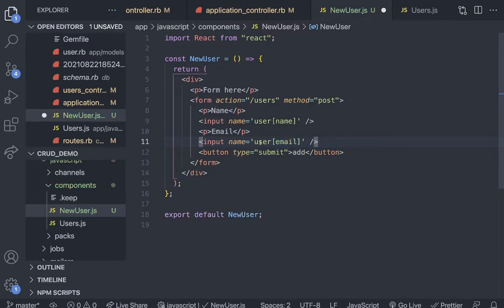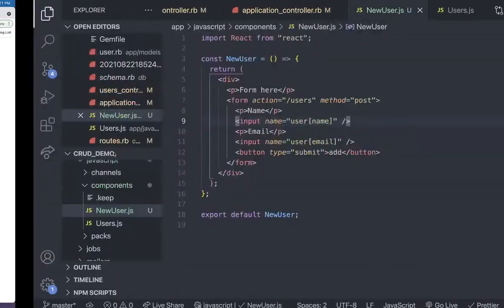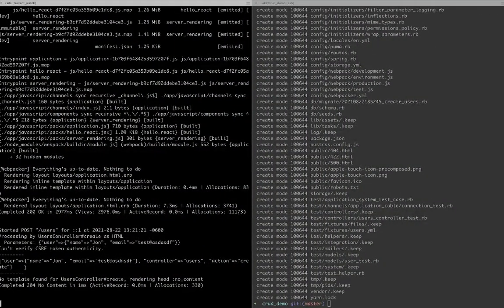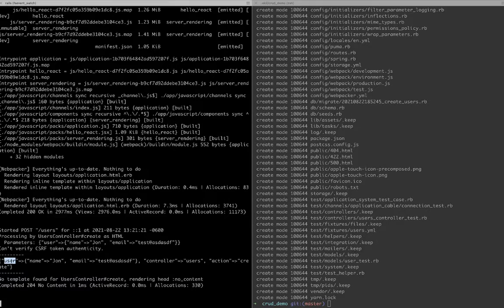Now this is just an HTML thing. So I do the name of my model and then the name of the attribute for each input. So now let's go ahead and refresh this. John, test at whatever. We go ahead and click add. Let's go back. Now I can see with params, I have this user, and then inside of there I have this name and email. Cool. So there's the value. So now I'm sending the data.